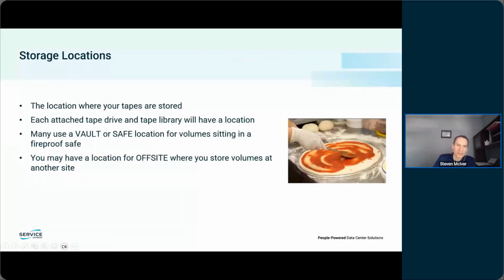Storage locations. It's the location where your tapes are stored, simply. In BRMS, it's nice to have multiple locations when you've got actual physical tapes that are moving around. For instance, whenever you have a tape library attached to your system and it's called tape MLB01, then BRMS by default will create you a location called tape MLB01.